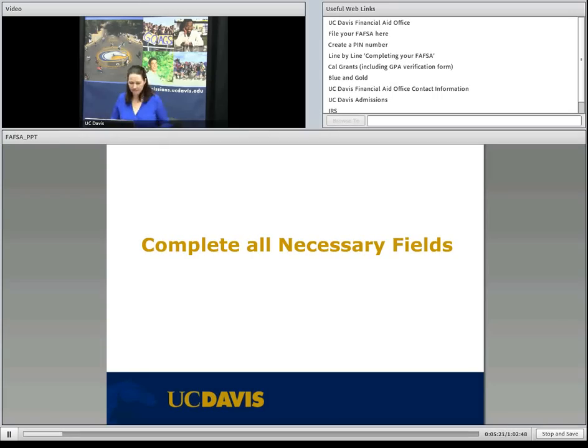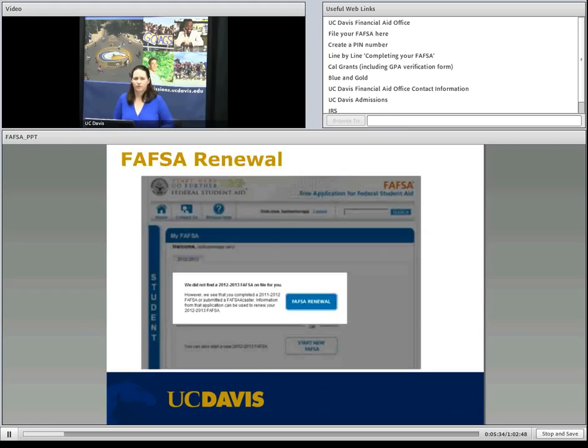Something else as well, making sure you complete all necessary fields. The FAFSA, as you go along, will let you skip certain sections depending on whether the question is applicable to you, but there are certain points where you are required to fill in certain information.